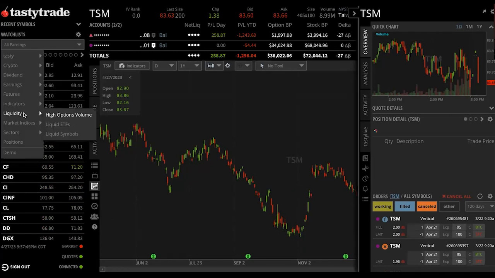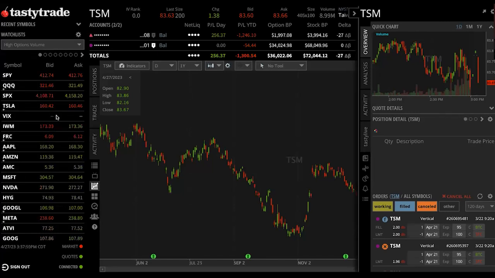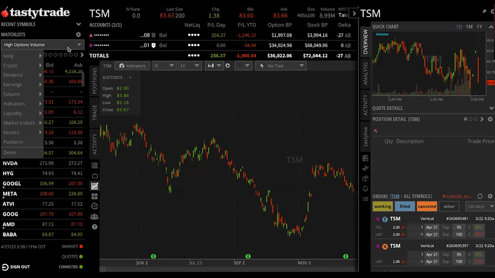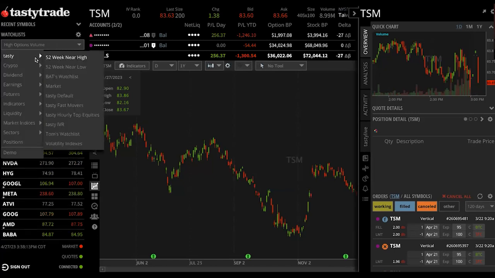Also, you can go through here and look at, hey, maybe I want to look at options with particularly high options volume. I want to look at some liquid underlying. So you can go to liquidity and tap on high options value. And now your watch list is showing you options with high volume, good liquidity, hopefully tighter bid-ask spreads. Maybe you're getting a little bit better pricing there. So that's great about the little preset watch list too.